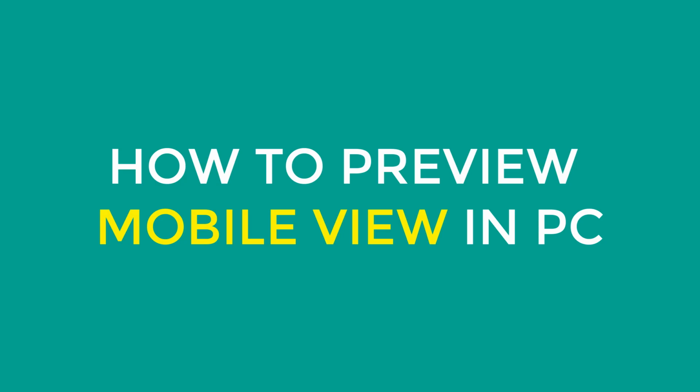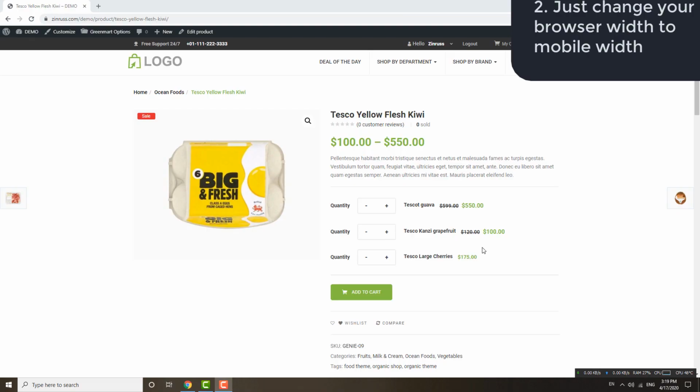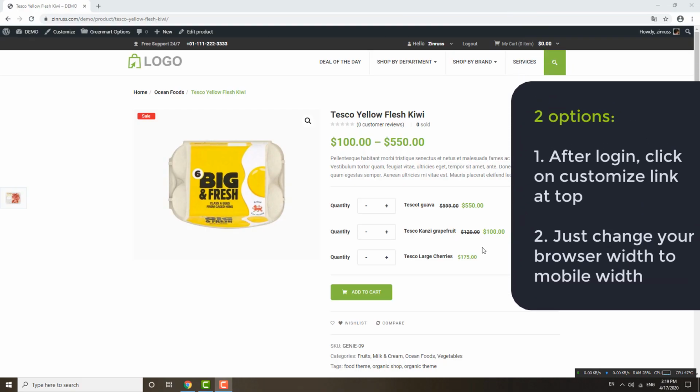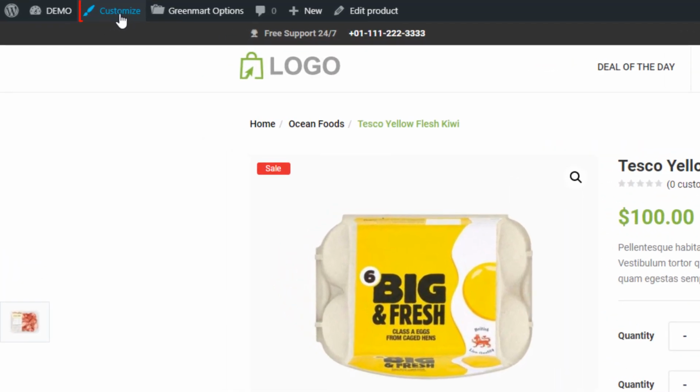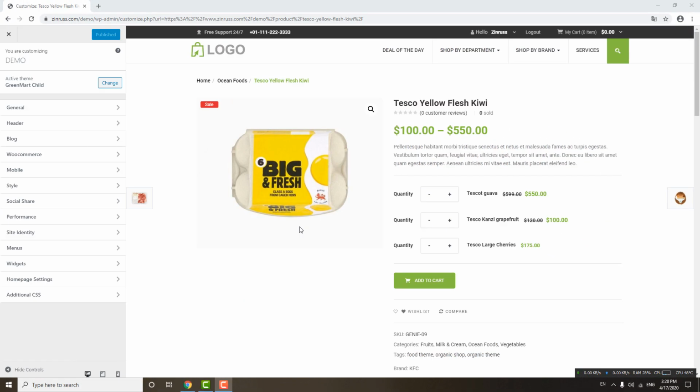Hello guys, today I'm going to show you how to preview mobile view in your PC. We have two options here. Option 1 requires login, option 2 is without login. Option 1, the first thing you need to do is click on the customize link.